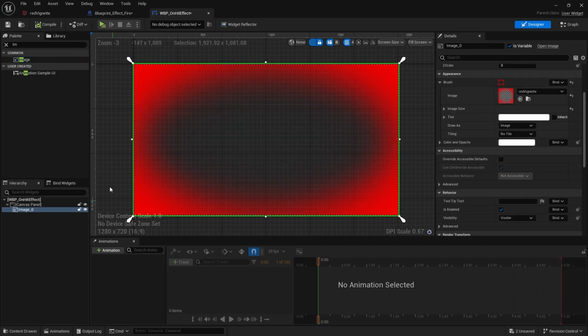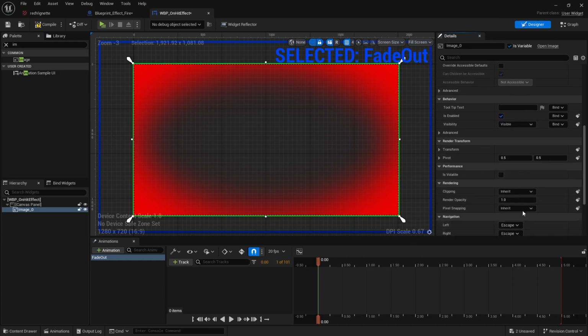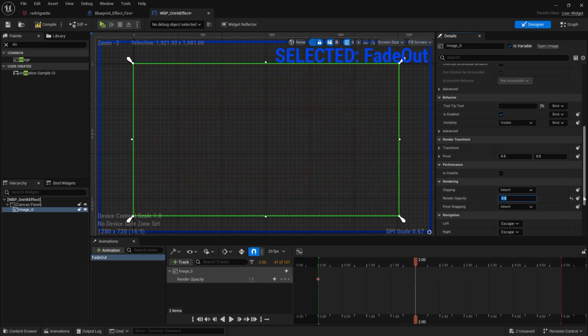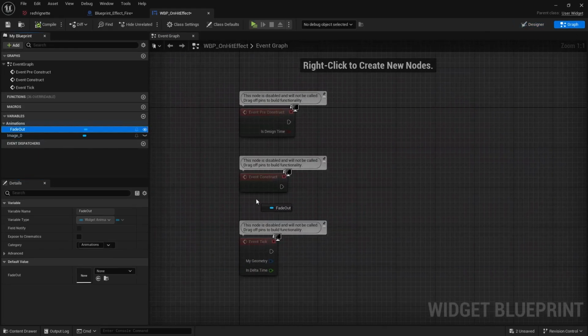Okay, and then let's create a new animation here. Let's call it fade out. Click on it, and then on the render opacity, you set it from 1. Just click on this plus icon here. Let's make it 2 seconds and we'll make it 0. Just like that.